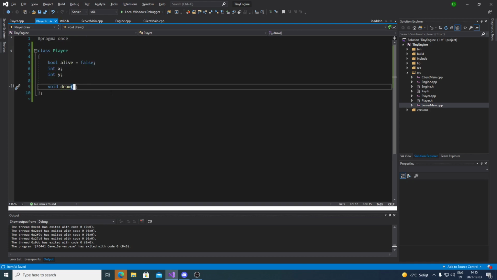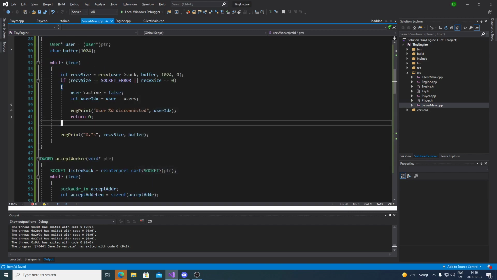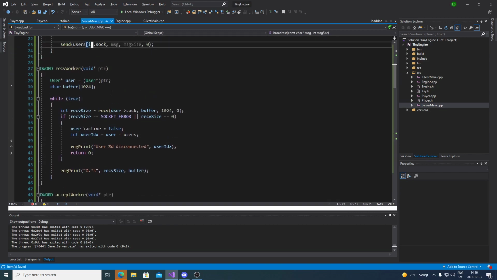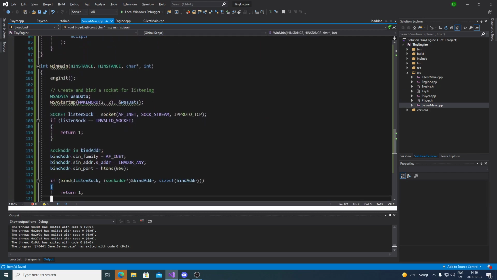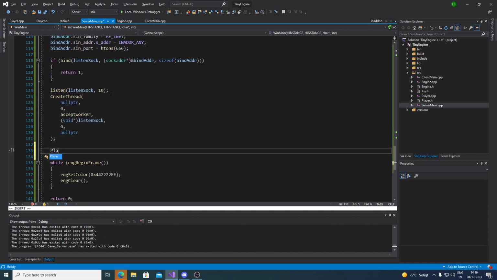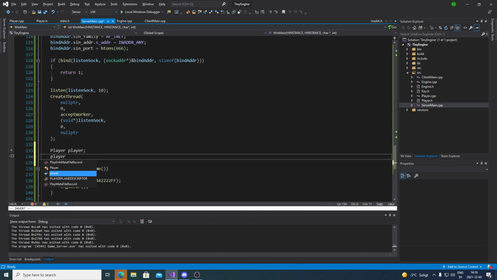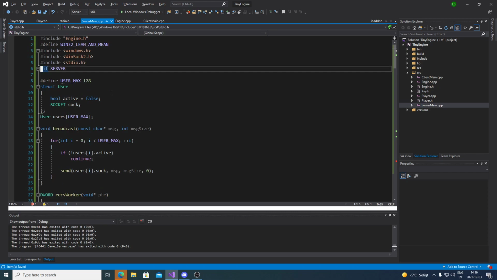So let's try this out then. We'll go to the server, and in server main, we'll just try it out real quick. So we'll just make a player class. Just set its x and y to something. 50, 200. Include it.